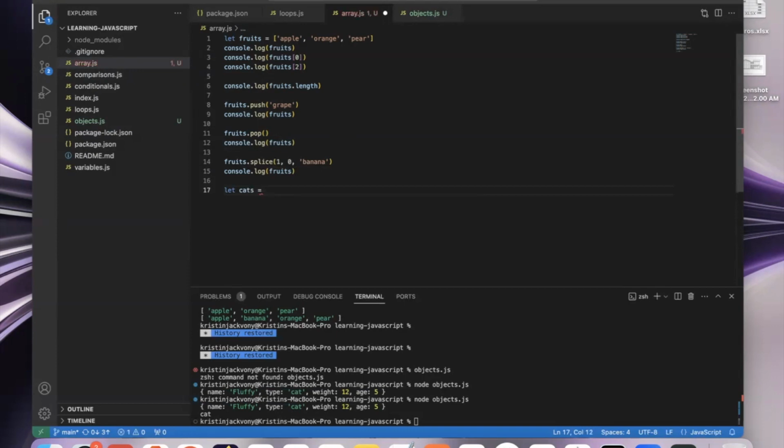So we will say let cats equal, and then we'll do the square brackets because this is an array. And so now we're going to have a whole bunch of different cats. So our first cat object is going to have curly braces because it's an object. And we will say name, Fluffy again with a comma. And then age, oops, not equals, name colon Fluffy, and then age 2. Okay, so that is one of our cats in the cat array.